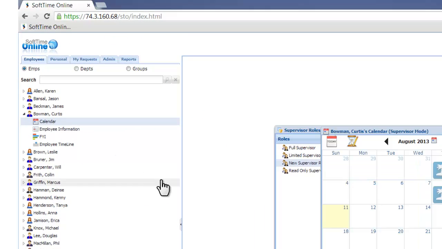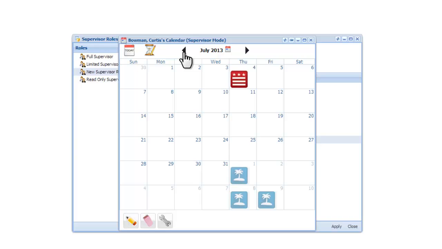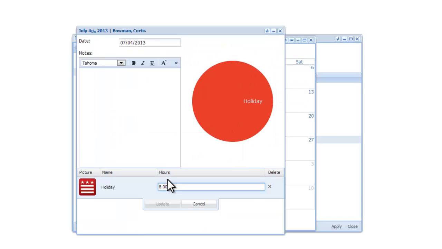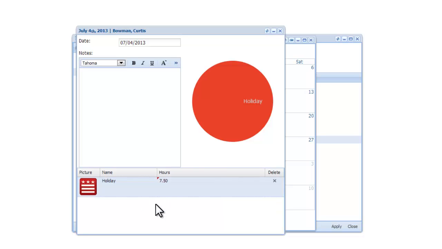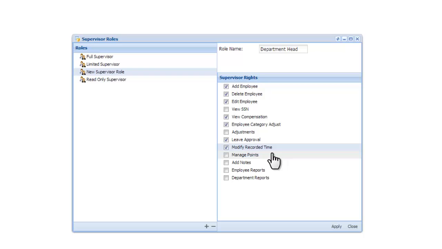The next option is modifying recorded time. This means would you like this supervisor to have the capability to go back in time and modify allowed time that's already been recorded. Managing points comes with the SoftTime Online Point and Occurrence Tracking module. In essence, it will allow a supervisor to either add or deduct points that are related to any specific category.